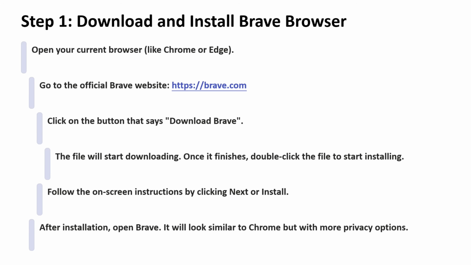Step 1 is to download and install the Brave browser. For that, open your current browser. It can be Chrome or Edge. Then go to the official Brave website. Then you can download the Brave installer. Once downloaded, click on the installer and follow the steps to install the Brave browser. After installation, open Brave. It looks similar to Chrome but with more privacy options.